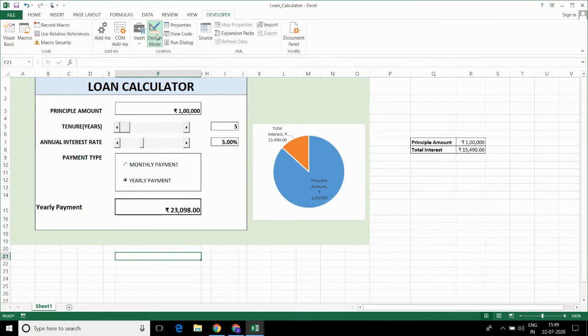Now let me switch off the design mode and make some changes in the tenure and annual interest rate. So we are able to get the yearly payment which is required for the particular tenure, annual rate and principal amount. Let me make changes in the principal amount. Let me make it 1,20,000. So accordingly it is making changes in the yearly payment. And then let me make changes in the interest rate. So it is making changes in the payment that I have to make.